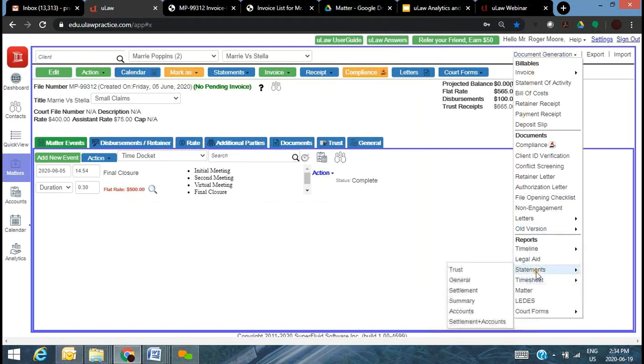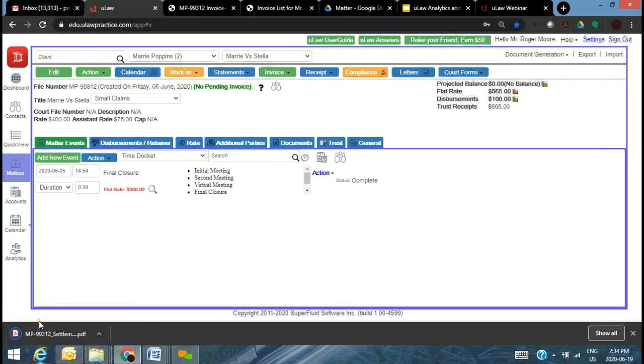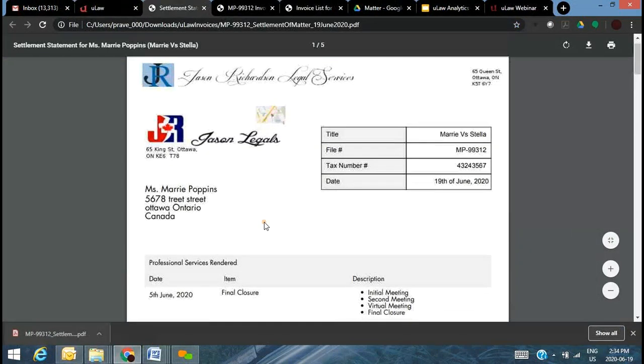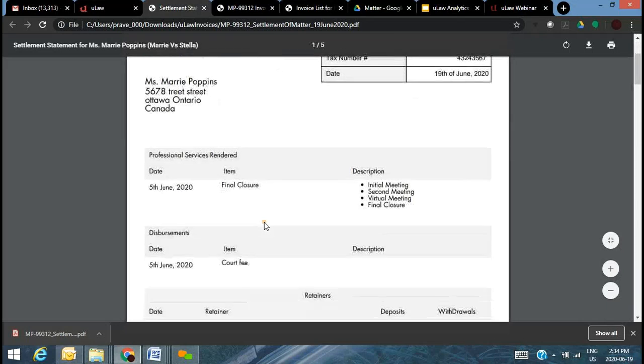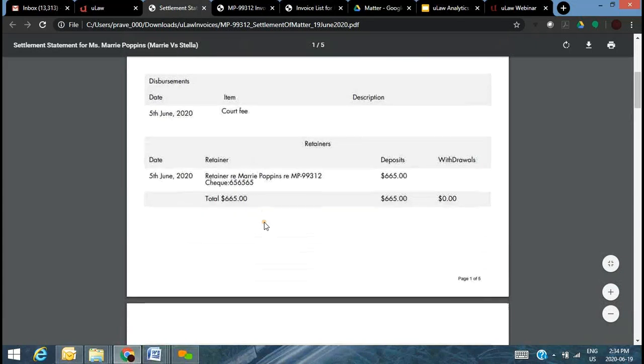One of my favorite reports is that you can actually generate all that, the trust general, importantly the settlement accounts. Many different types of areas of practice have certain documents that are very important. The settlement account pretty much tells you everything you need to know about this file in a report. And this is something that you can share with your client too, right?